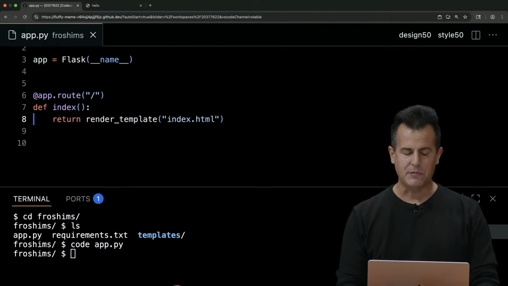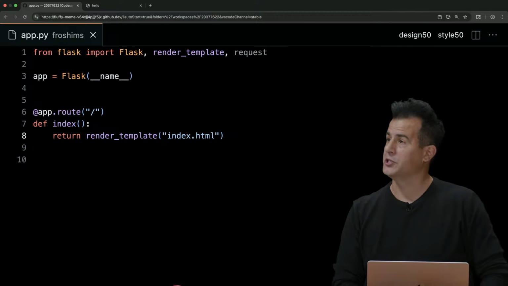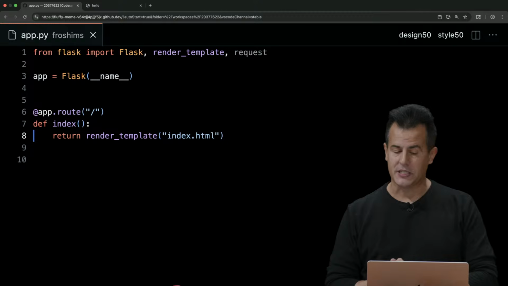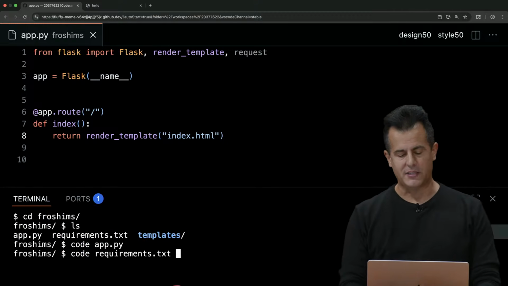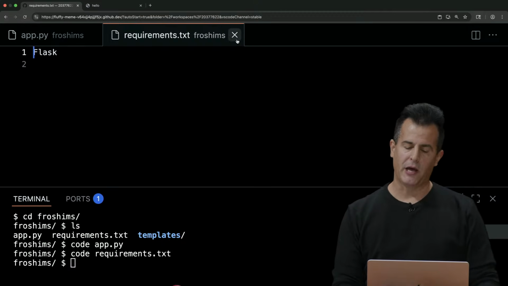So here in app.py is quite simply the simplest of applications that just renders the index.html template, with an expectation in a moment that we're going to make it more interesting than that. Meanwhile, if I open my terminal again and open up requirements.txt, it just mentions Flask, but it's already installed, so no more to say about that for now.